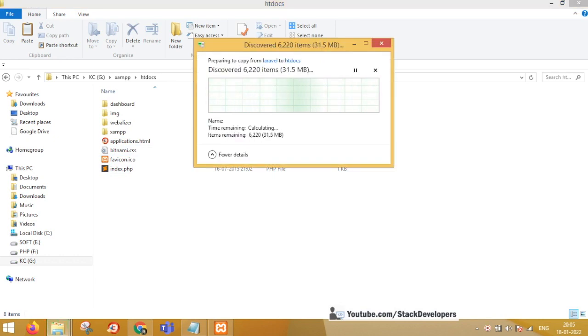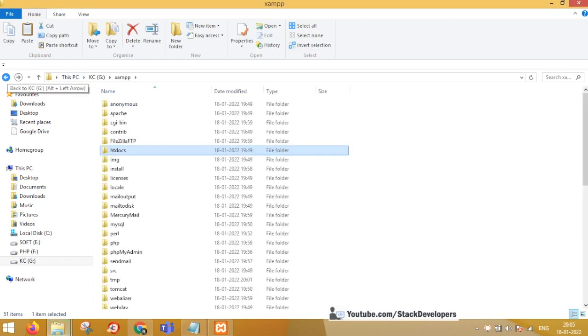We can also move, if we are moving to the same drive then we can easily move. But if we are moving to another drive then it will take the same time. So it is better if we are going to copy those folders. It will take time, depending upon the files. So it is always better if we can zip the files and then move them.